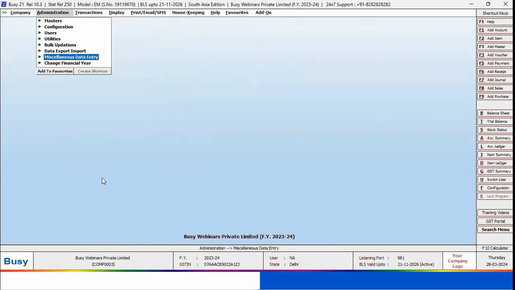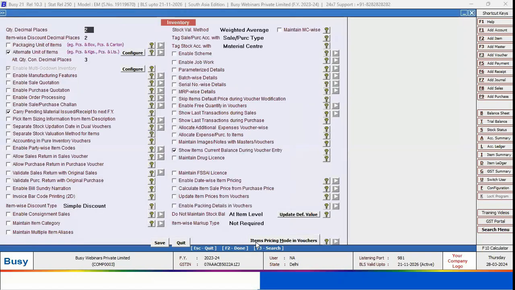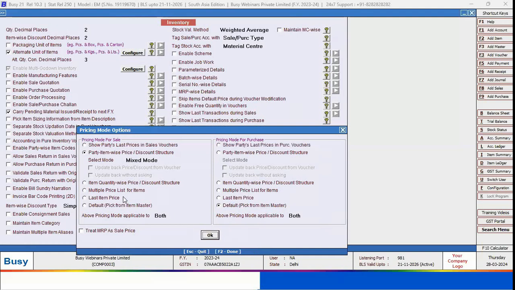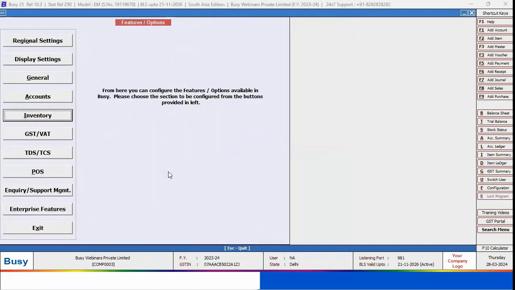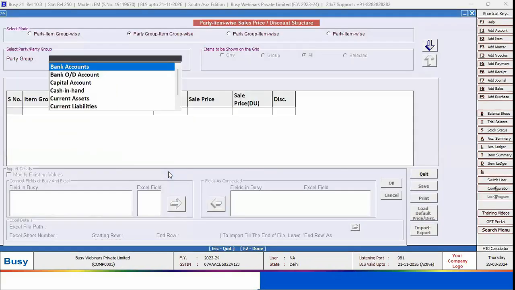First of all, you need to enable this configuration, and this configuration comes under the inventory menu. Under the inventory menu, item pricing mode in voucher. So here I enabled the item pricing mode as party item wise price or discount structure, and select mode as mixed mode. So next, when I enable that option, then I can get a configuration button here, party item price structure button. Here you have to configure the related price configuration.